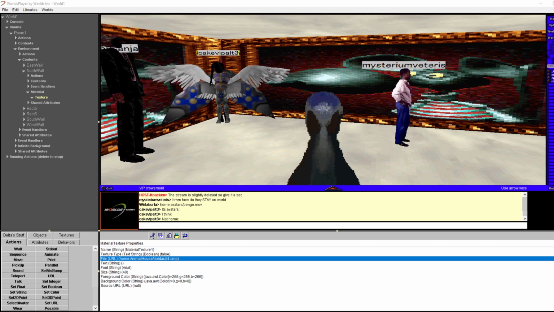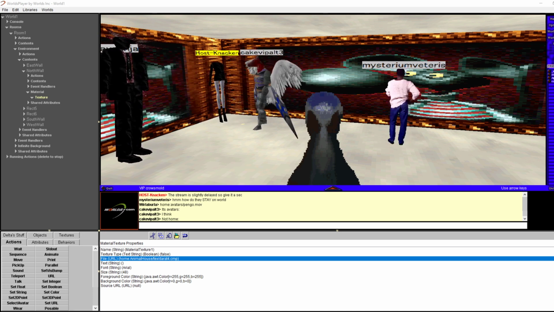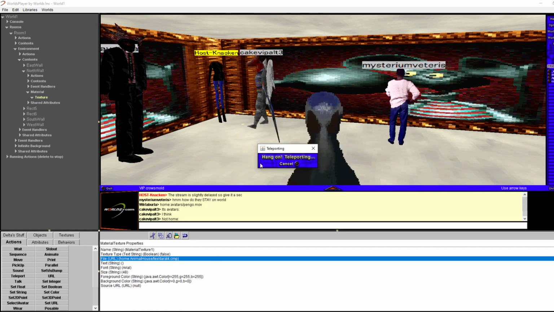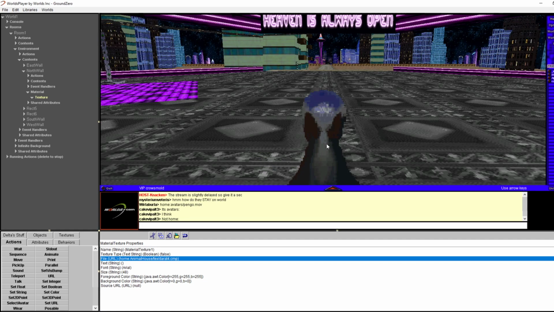I wasn't planning on heading over there. Worlds, we're going to go to Club Kiwi, ground0.world, just because this is a world I created. Hey, the textures are working properly for once.